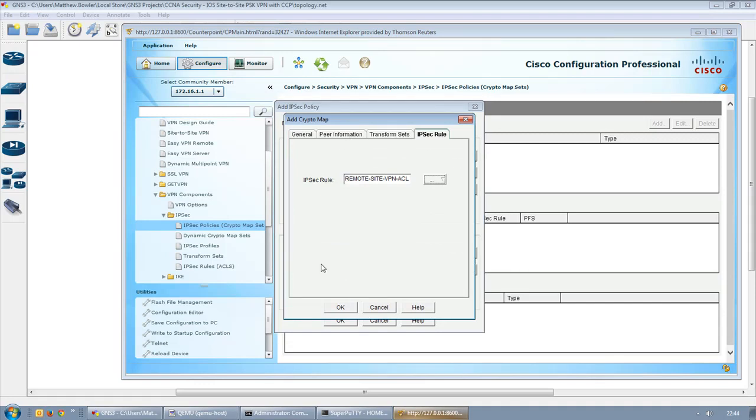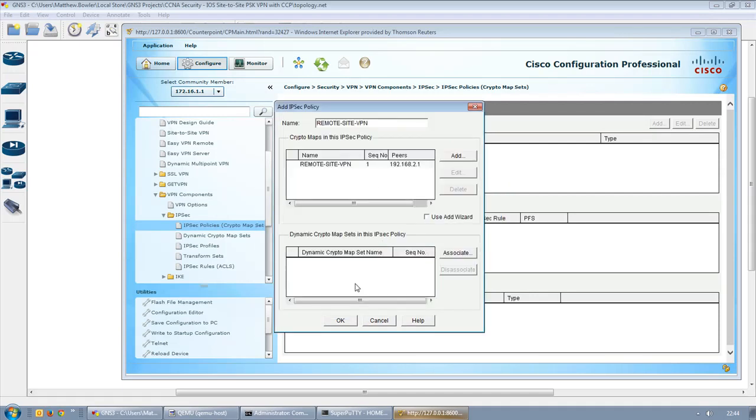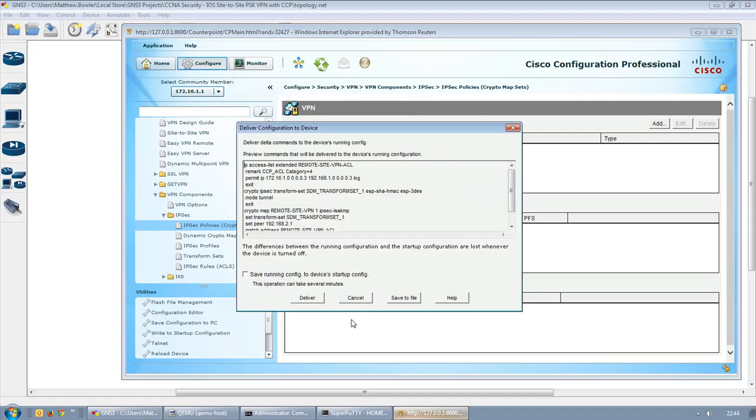And it's lost a lot of these windows back behind itself. So the IPsec rule that we created has been populated, the remote site VPN ACL. OK. And we'll hit OK. And you can see as soon as we confirm that, we can see exactly which commands will be sent. Here's our access list, the remote site VPN ACL. It throws a remark in here. You can see the permit statement.